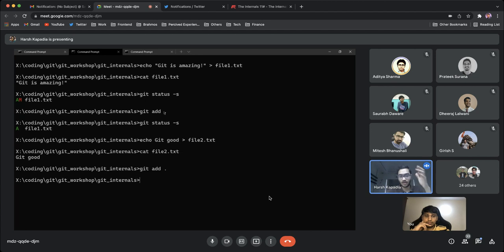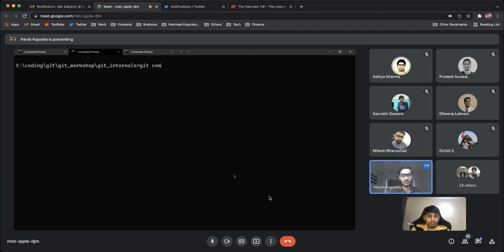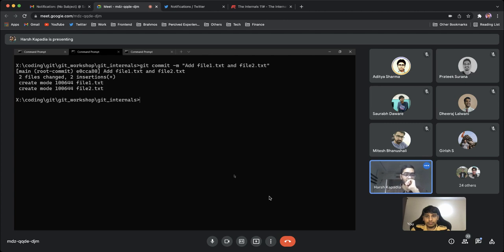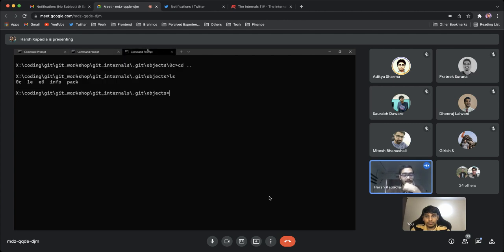Now, how does this work with commit and everything, what's going on, right? So I've added these 2 files. So for now, we have these 2 files added in our repository, right? So let's commit them. So git commit -m, right? Add file1.txt and file2.txt, right? What we did, okay? We did this. Now, if you go and check again, FF, right? This is the new one.